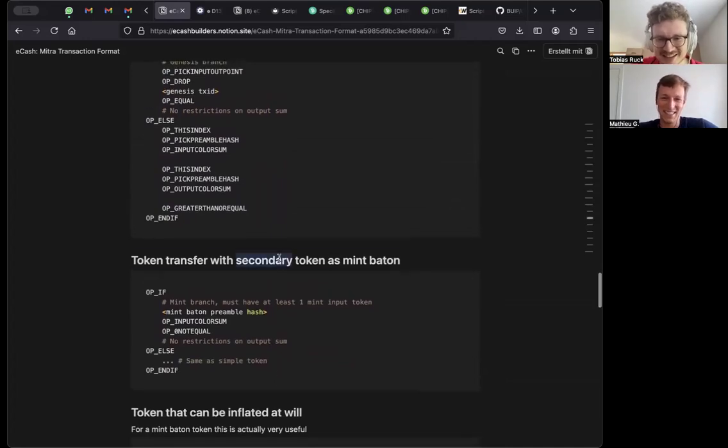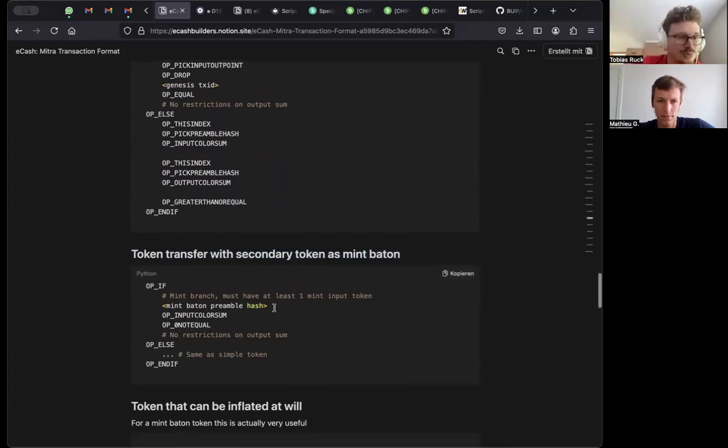So here you can see how we can, so this is a mint baton, right? So this is something where you have a mint baton. And I was like, oh, this is probably super complicated. No, it's not at all. You just put input preamble hash of the mint baton, right? So you just have two different token IDs. We have one token ID that is the valuable token, and you have one token ID that is the mint baton for that token ID. And the fungible one, it references that other token.